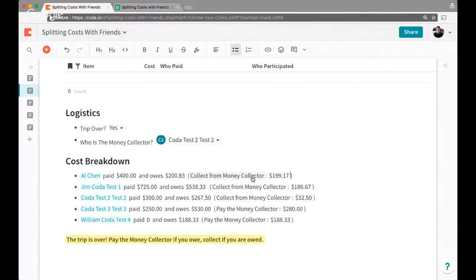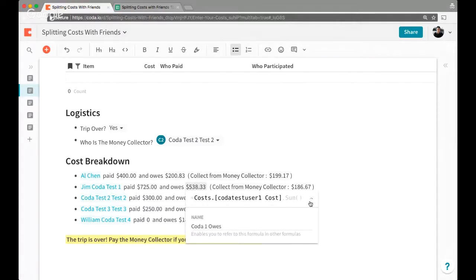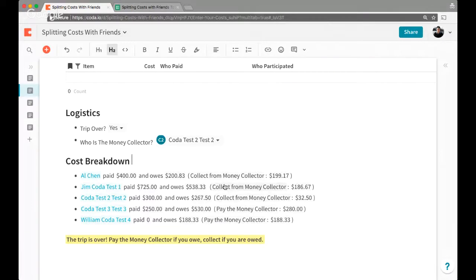And then this is kind of a cool little feature. You can do this in Google Sheets too, but it's an if statement. It's a highlighted if statement where I've named these name formulas. So this amount, $400, is named Al paid. This one is named Al owes. And for each one, I did the same exact thing, right? So this one is, I believe, Coda 1 paid. This one is Coda 1 owes. And I use those name formulas in the actual formula in the text here.